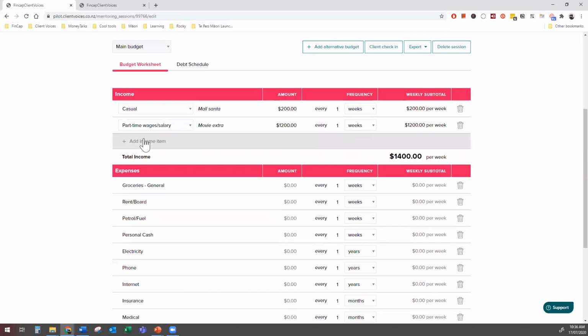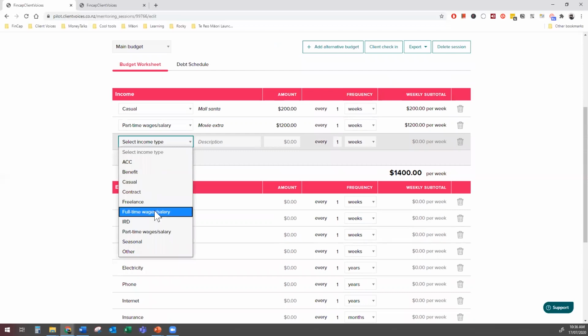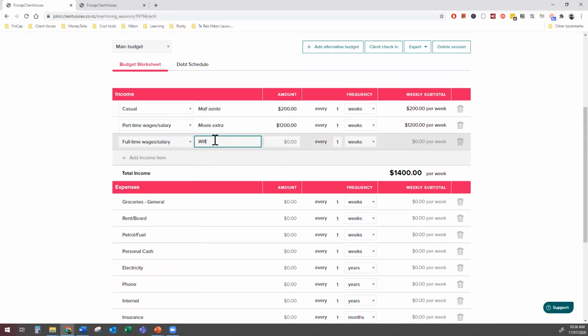If you want to add another income item, just click add income item. You might want to say that his partner, Will Smith, has a salary and earns, say, $1,400 a week. So a bit of a drop in income since the Fresh Prince of Bel-Air, but not doing too bad. So we can see that this duo get $2,800 per week. If you want to delete an income item, just click the rubbish bin here.